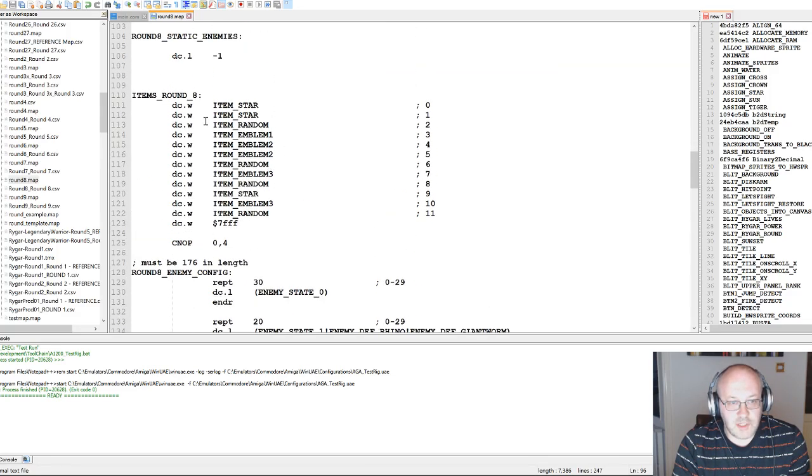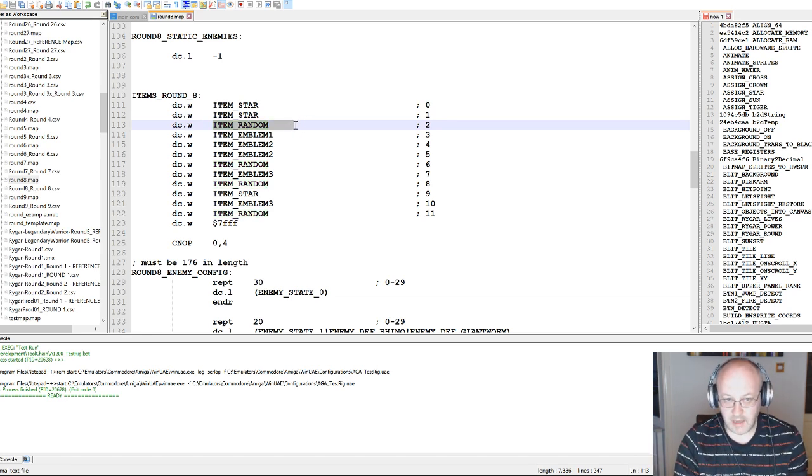What else have we got? This is just the items in the round. So this is the order that they will appear, and the random one will just make any item appear if it's there.